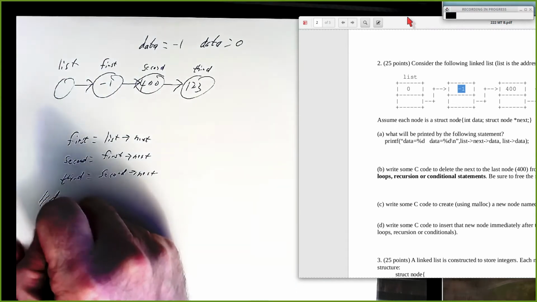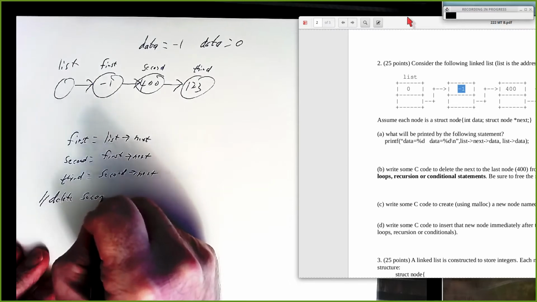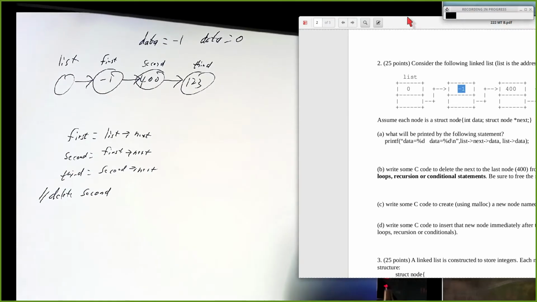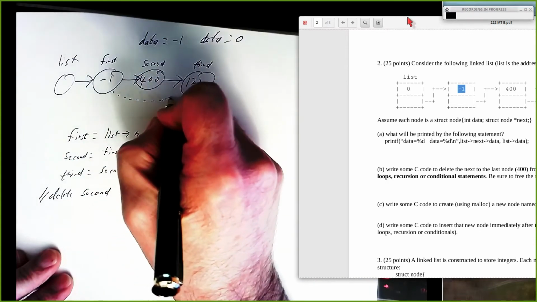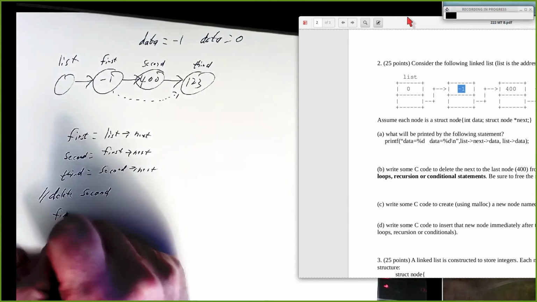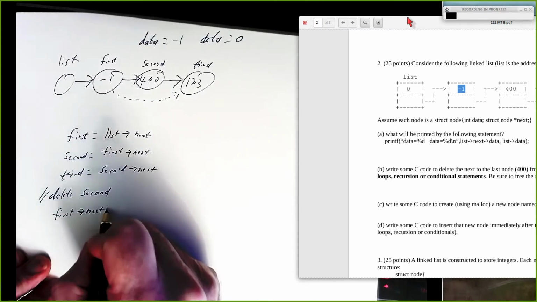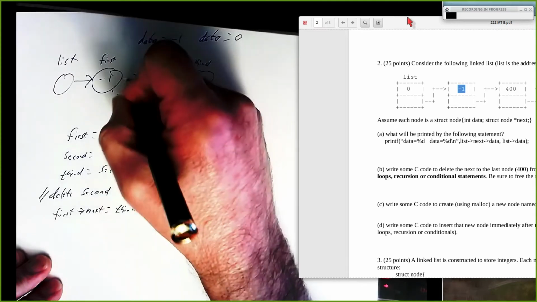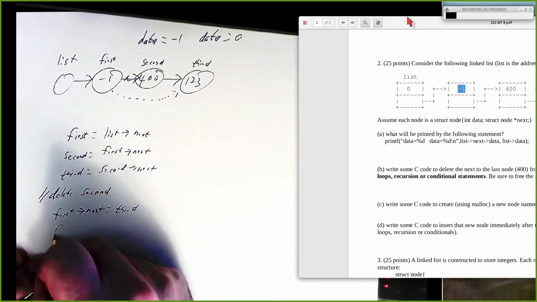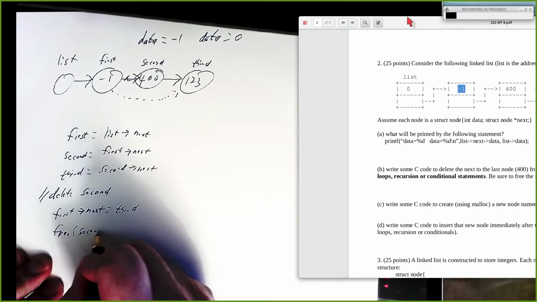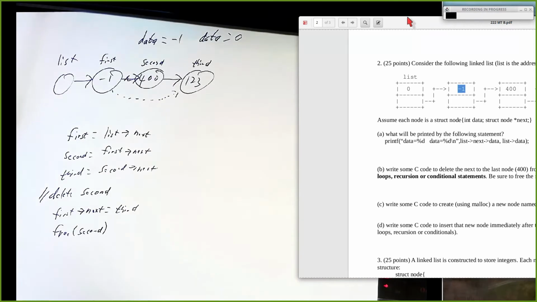And now I want to delete this node called second. Well, to take it out of the list, I simply want first to point to third. So I can say first arrow next equals third. And then I have to free the memory of the node that's no longer part of the list. I can just free second. And that's much safer. It's much less likely to have an error than trying to do it all with just, relative to list.